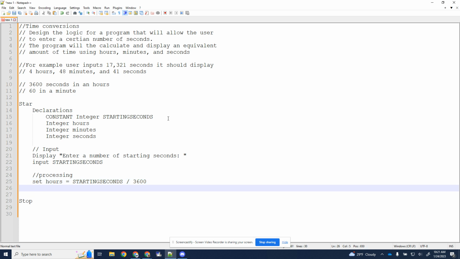Next, I want to figure out minutes, but I want to make sure I don't find minutes from starting seconds, because a lot of those starting seconds are bulked into the hours. So I'm actually going to find out how many seconds are left. Set seconds equal to starting seconds mod 3600. Okay. And again, if you don't like the mod keyword here, you can always use a percent sign. It means essentially the same exact thing. This number here is going to give me how many seconds are left over.